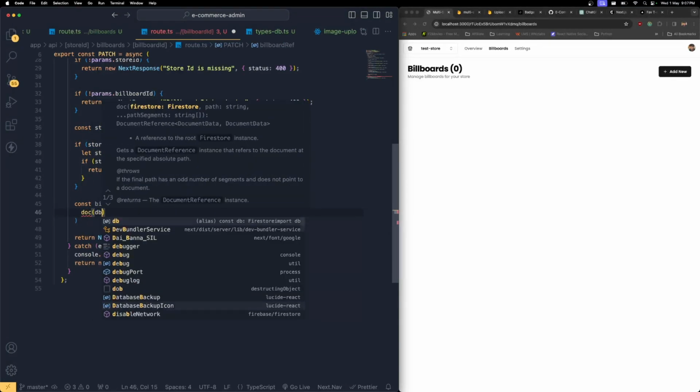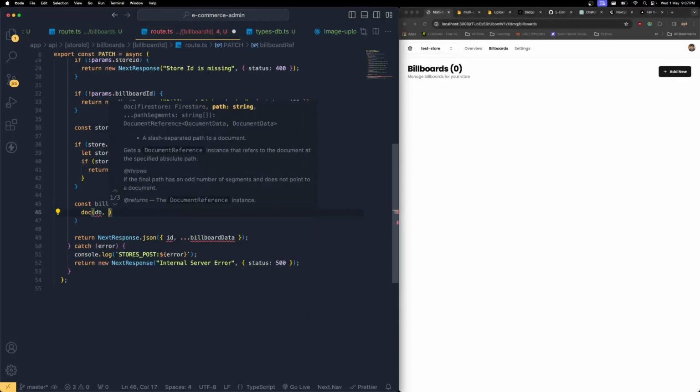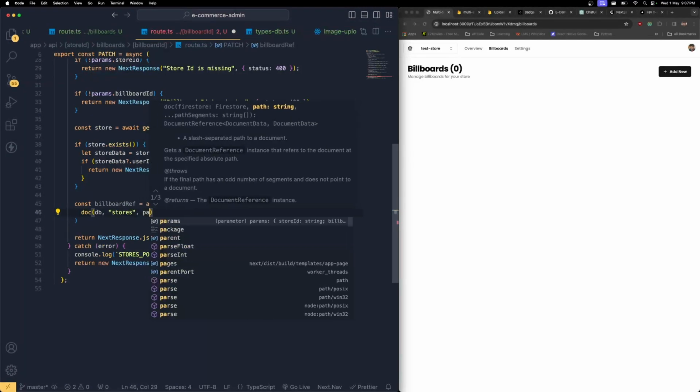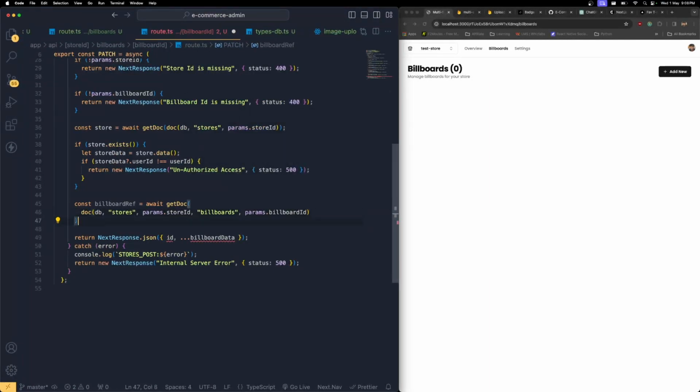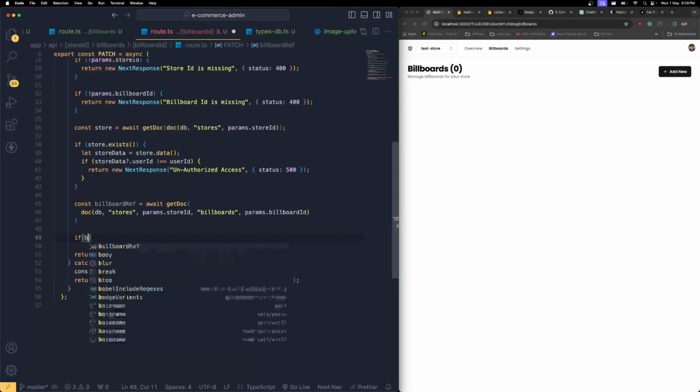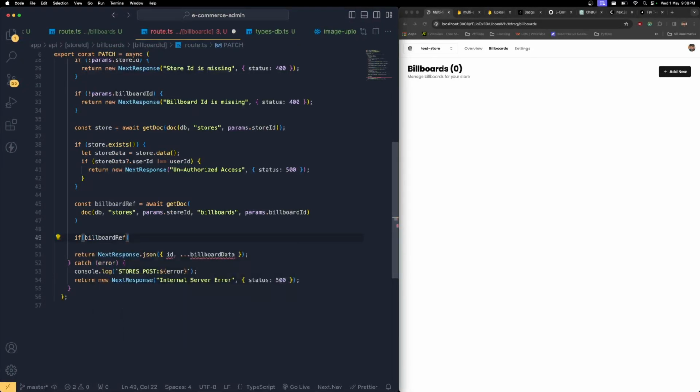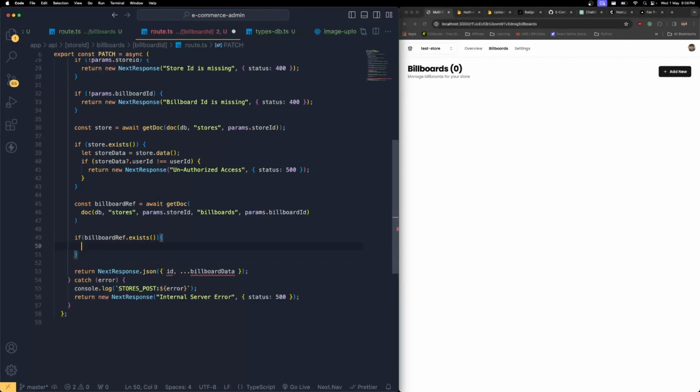We are going to get the doc with the db instance from the stores. I need to access a store using params.storeId. Then inside that I have the billboards, and from that I'm going to access that billboard by using this billboardId. So now I have this billboard reference, and I just need to make sure that billboardReference.exists. If it exists, then we open this if condition.